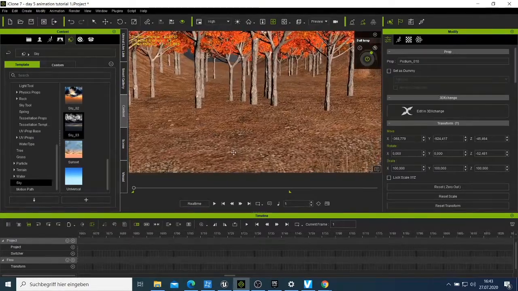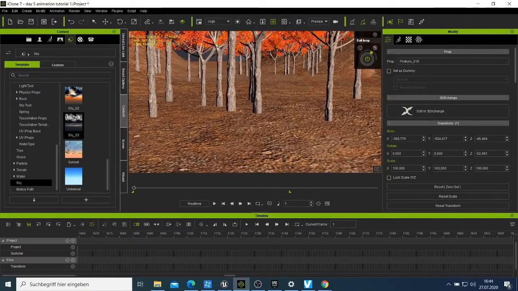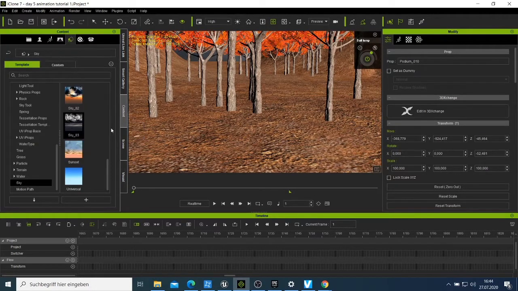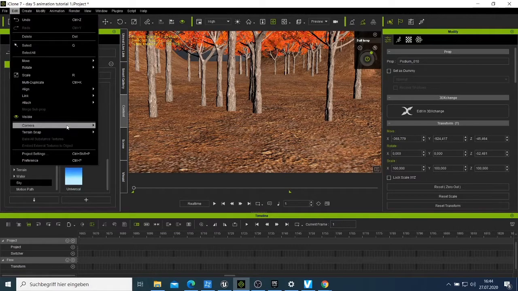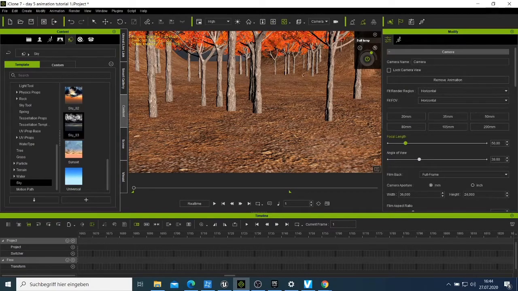I zoom inside everything there. And I come here and I say on the edit, create camera. If I click, no, that is not, that is long way. So let me see here, auto level, and then create, and I say create camera. Now you see you have here a camera.